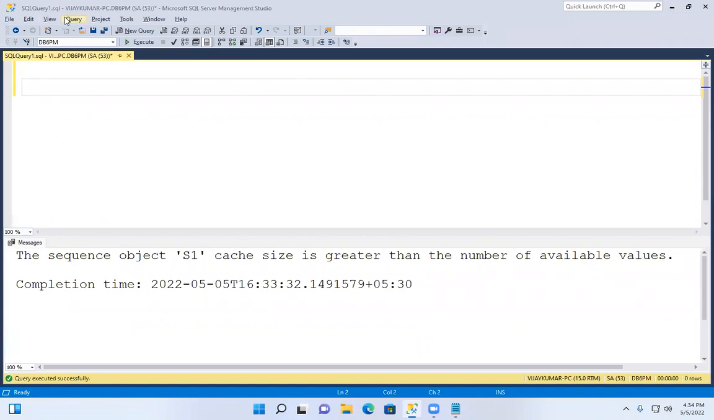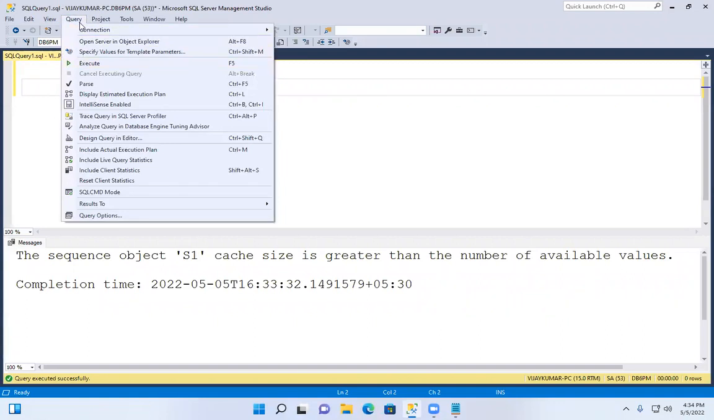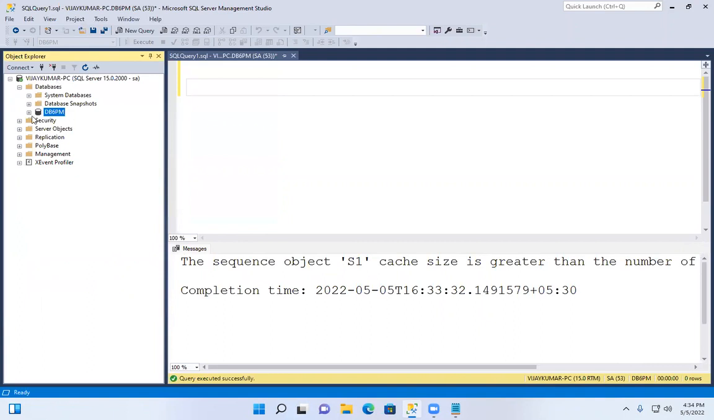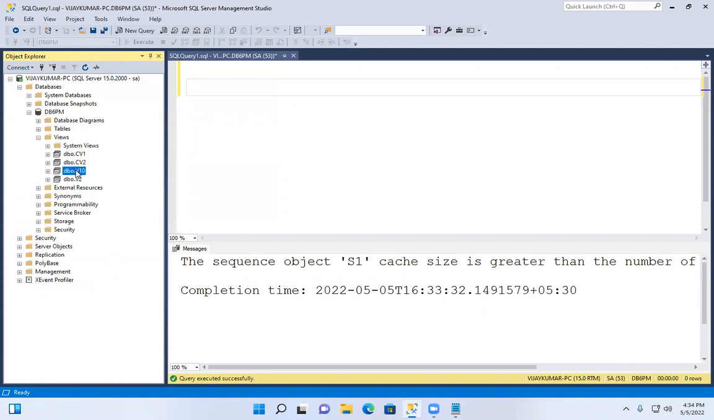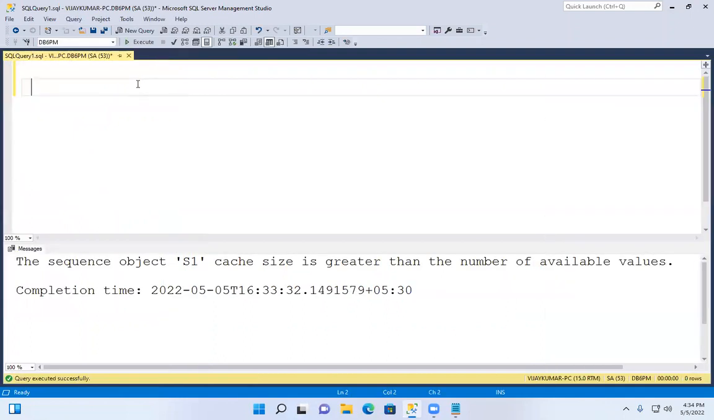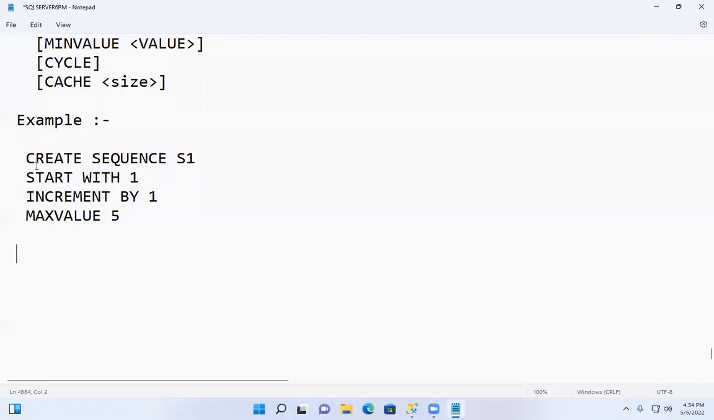Where is the sequence stored, where can we see this sequence? In the database, where we can see the views: V1, V2, V10, CV1, CV2. Where can we see the sequence? Under Programmability, the sequence is there. The sequence name is S1. One sequence is there, S1. So it is stored in the database. Something that starts with the create command is stored in the database. It's a database object.